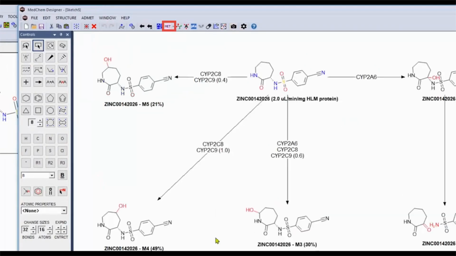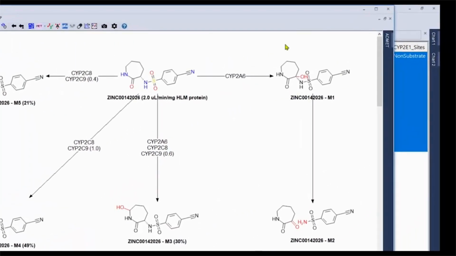Now when we generate sites of metabolism, you see we have shown the intermediate here. Sometimes our transformations are wrong, so that actually this is a stable intermediate and can be isolated in the experiment. And that's why we want to show the intermediates here.